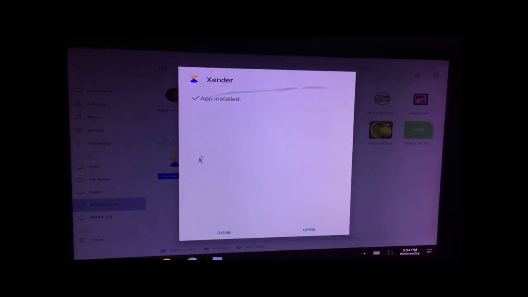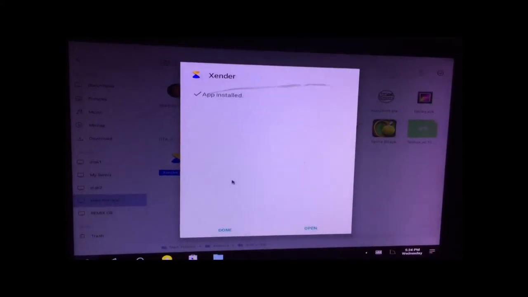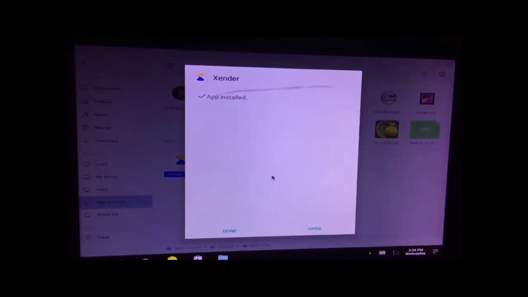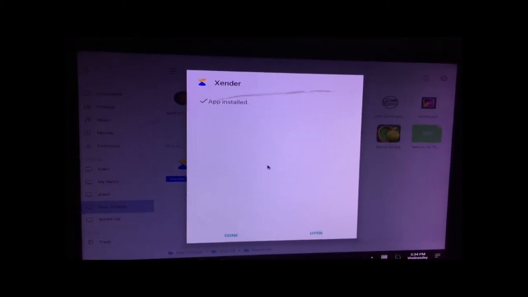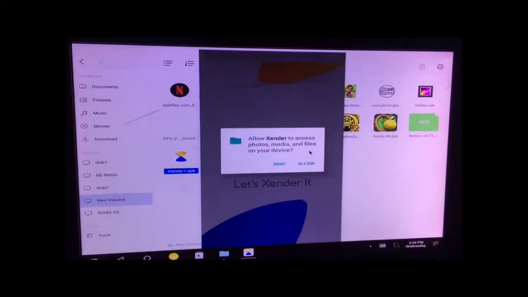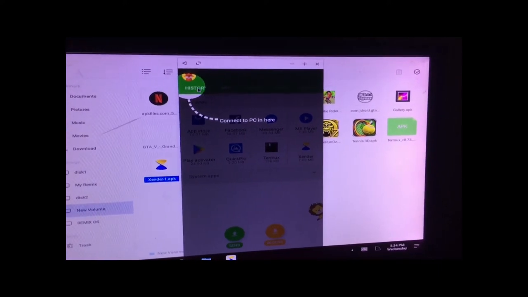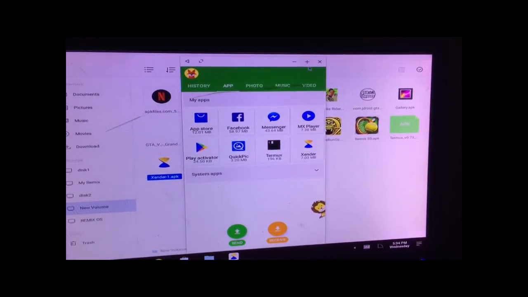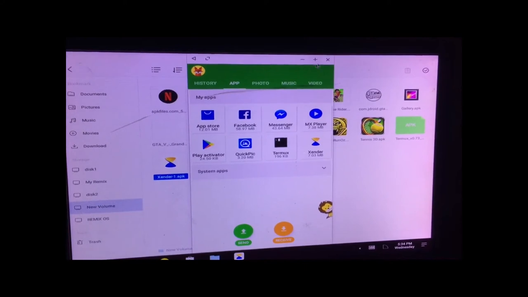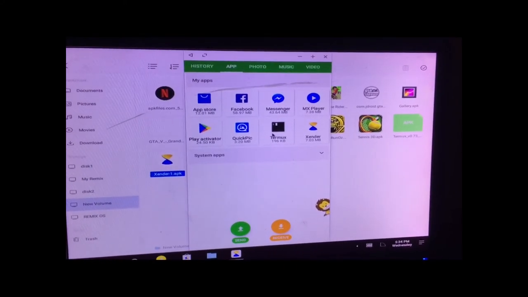You see, this one is faster than a mobile phone, because right now you see Zender has been installed. Some mobile phones, if you are installing it, it will take long. But right now it has been installed. Let's open. Now allow. Click on this place. There we go. This is our Zender.